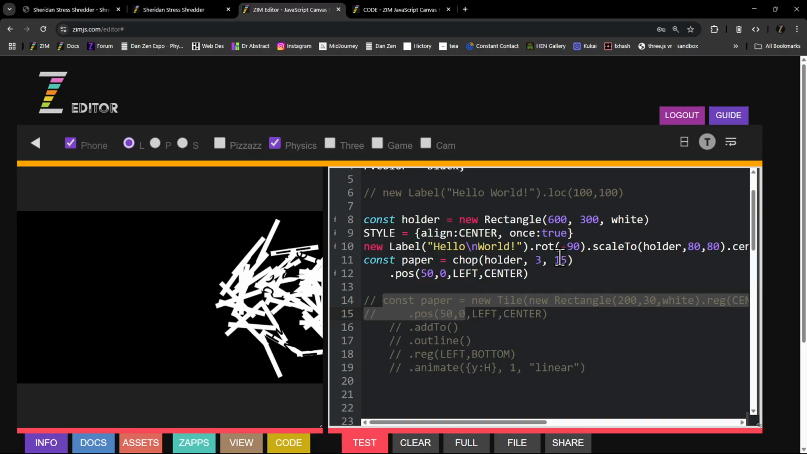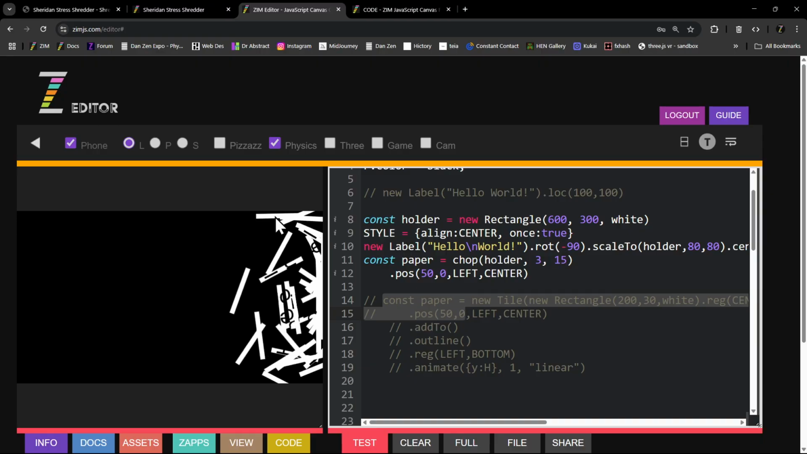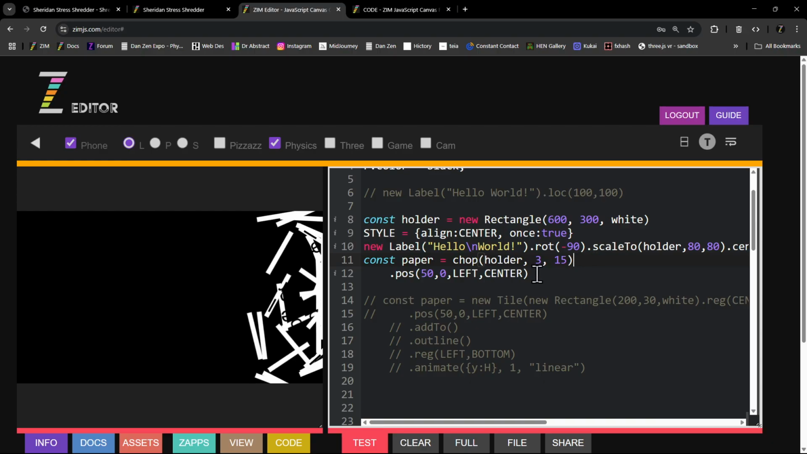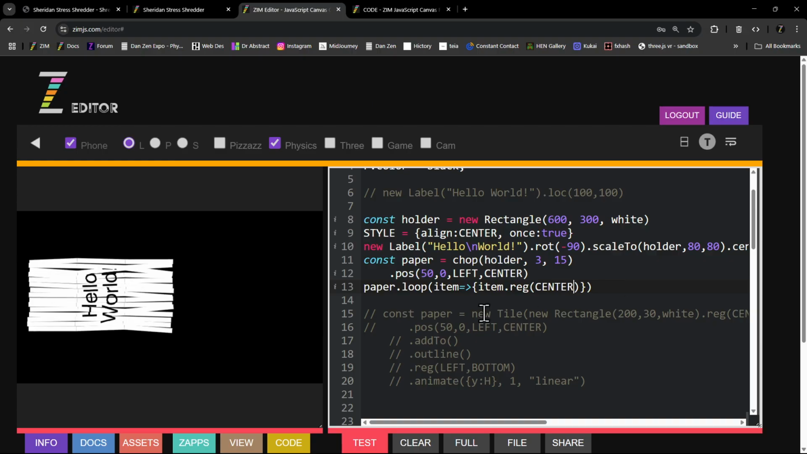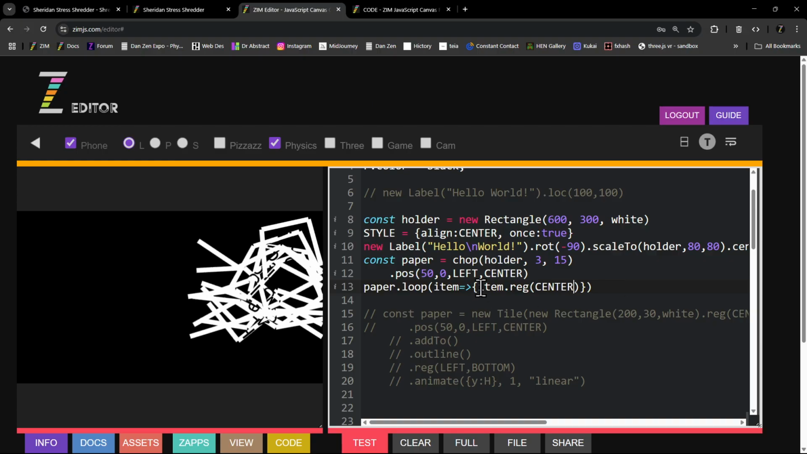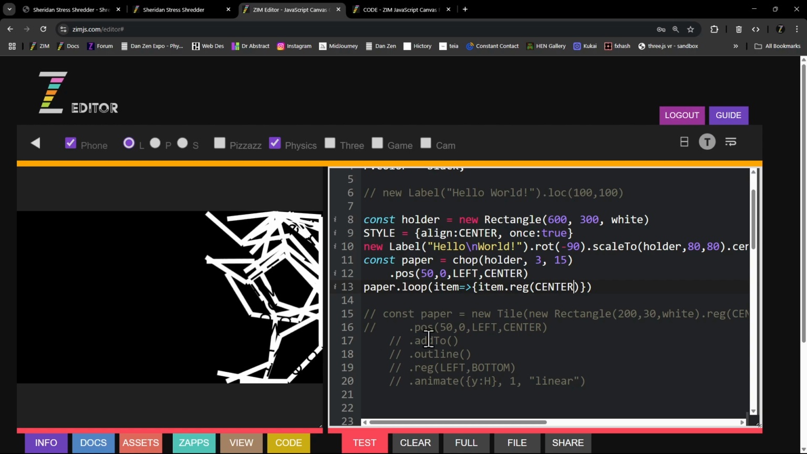Oh, we didn't center reg the chop pieces. Okay, so when the paper got chopped, the parts are not center regged. So that's a little bit tricky, but we can loop through the paper, paper.loop, and grab each item and say item.reg center. That did it. Okay, and there's our message.